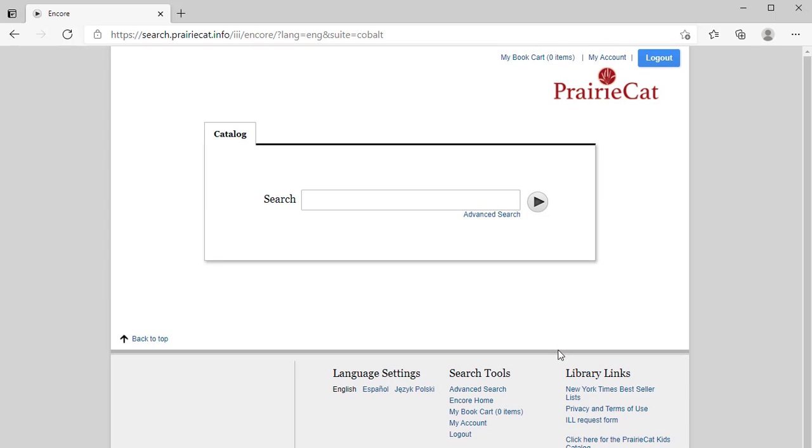All right. I hope that this was a useful overview of some of the additional features of the front page of the Prairie Cat Encore search method.